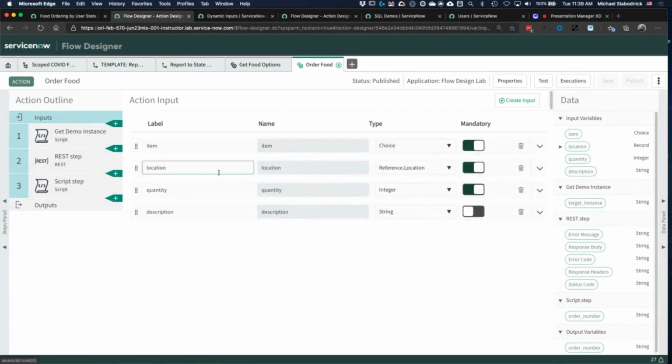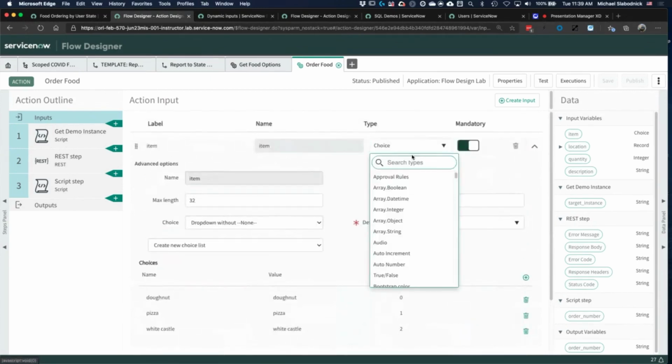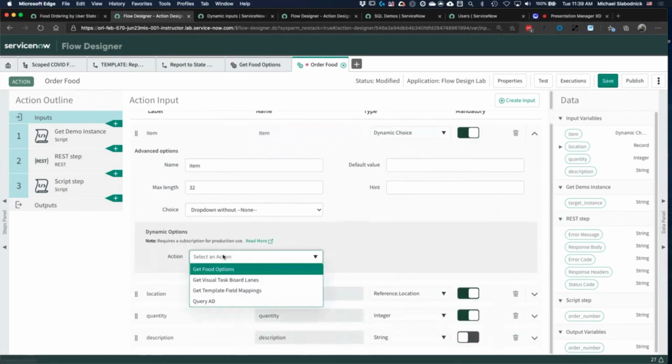You can see that I've got my different item. It's a choice. It's donut, pizza, White Castle. I could have more options there, but if that external system changed, I don't know. In this case, I can go through and say, you know what? Instead of doing this as a choice, I want to use this as my dynamic choice. And so now I just get that action that I just created and worked with.